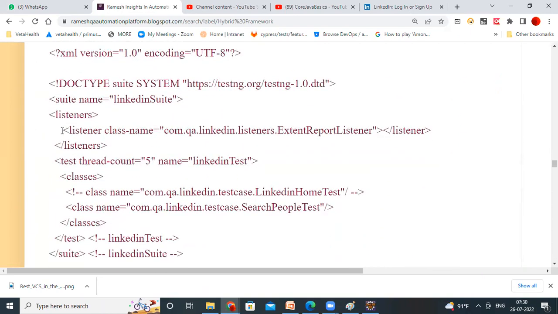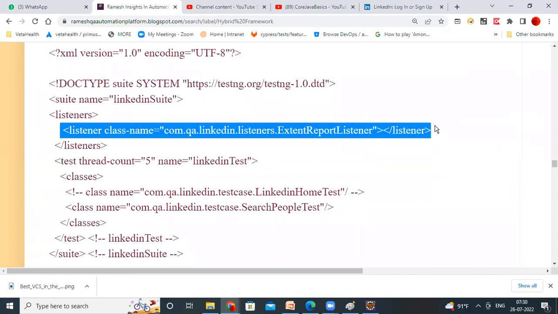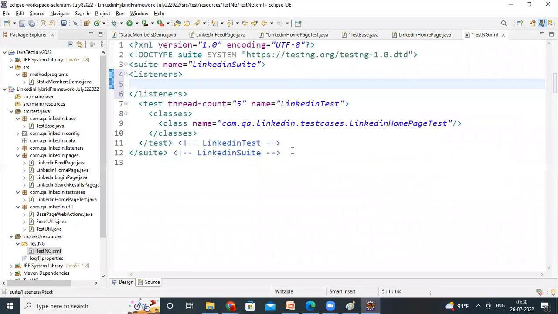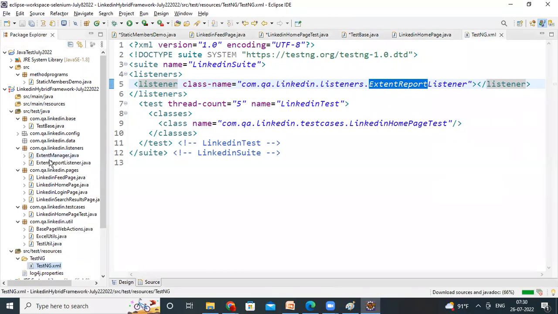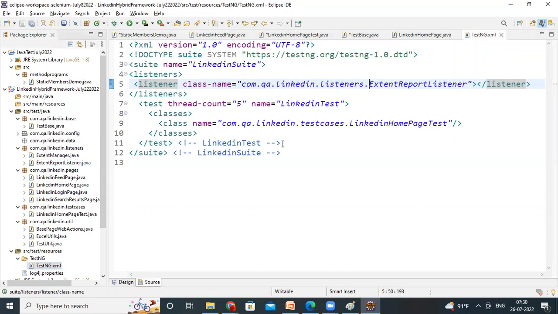See, listener class name. This is the one I need to add, so that it is going to create the reports for you also. Make sure you have given the same class name in the listeners package. Package name also, same or not? com.qa.linkedin.listeners, and the class name, same or not, just check that. ExtentReportListener, same class name. Okay, same class name I have given. So now you can run it.